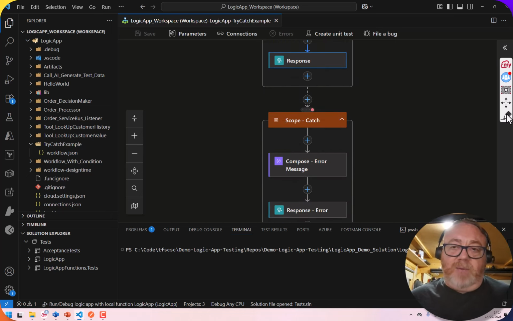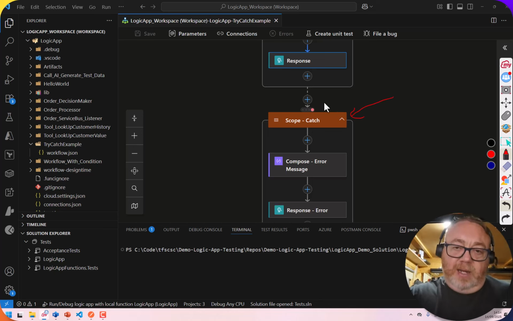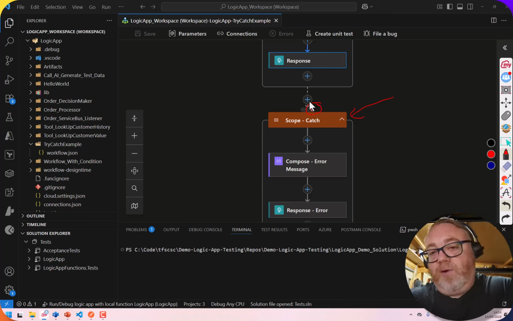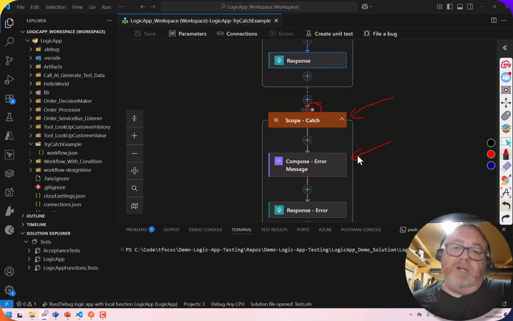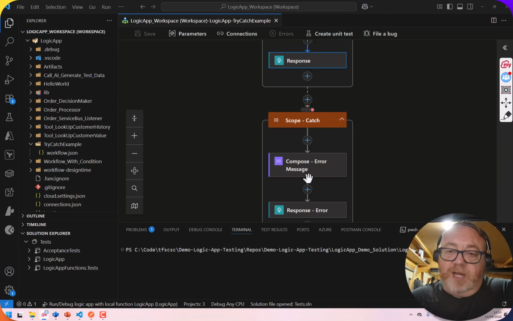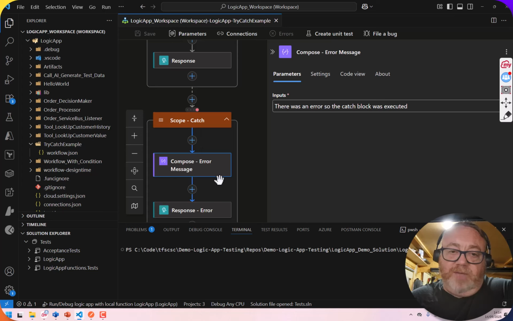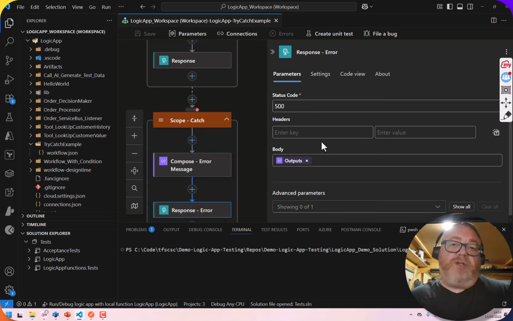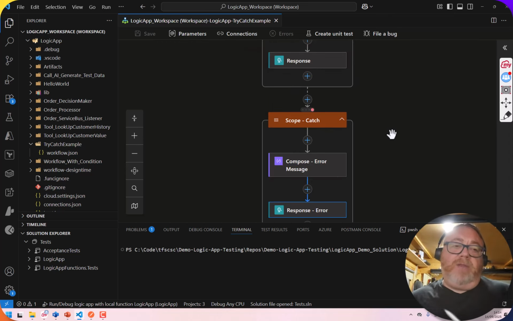Now further down, we've used a scope in the typical try-catch pattern. And if you notice the little red icon here, tells us this only runs when the above scope fails. So we're going to implement some error handling. And we're basically just going to compose a response here. So we're just going to give it a very simple message that we then return back to the caller.